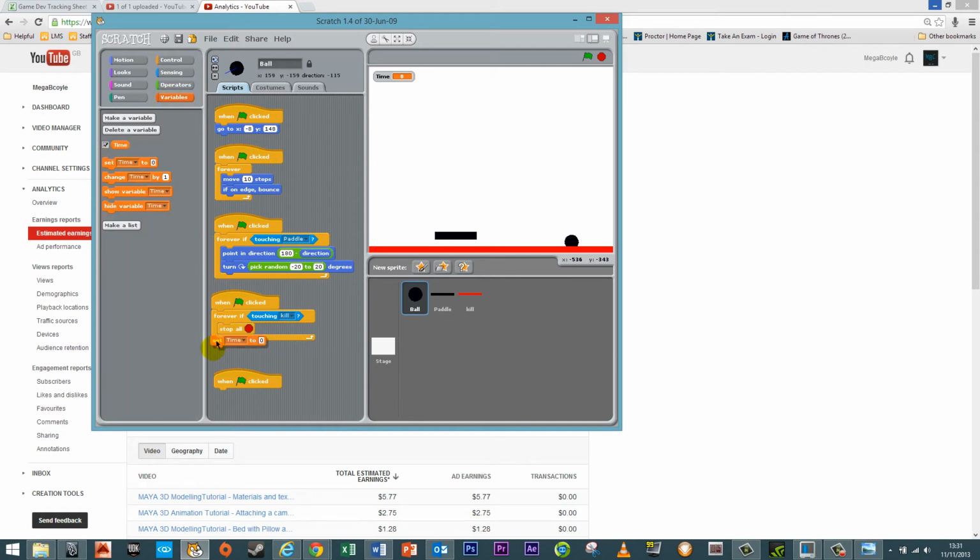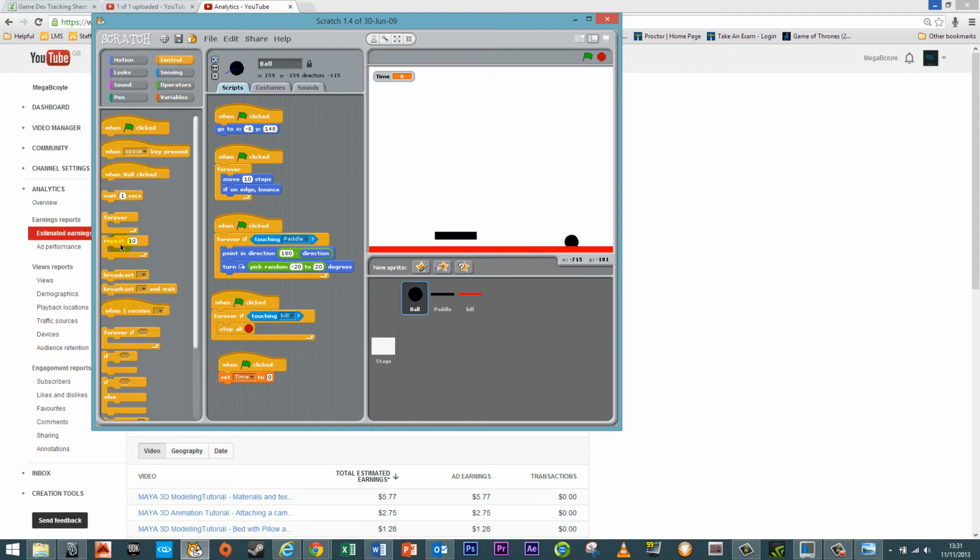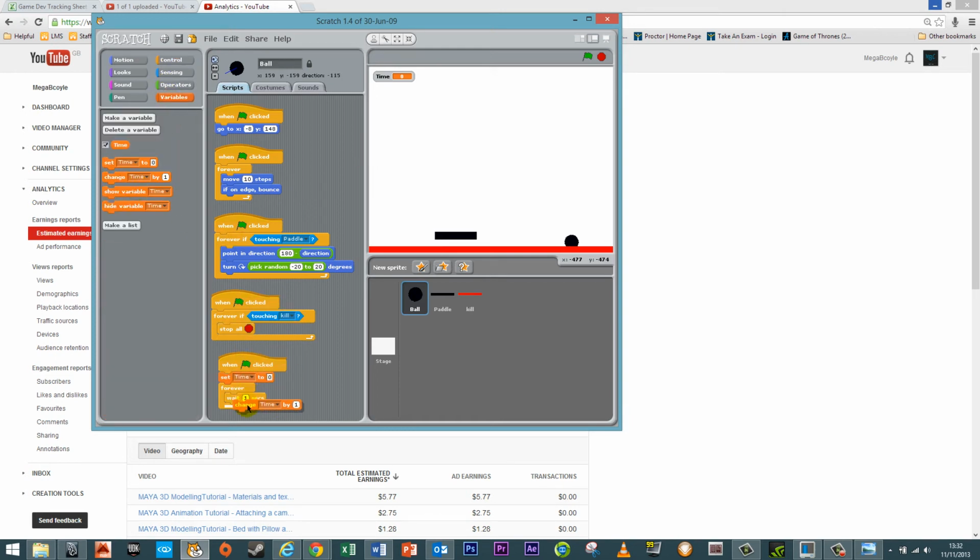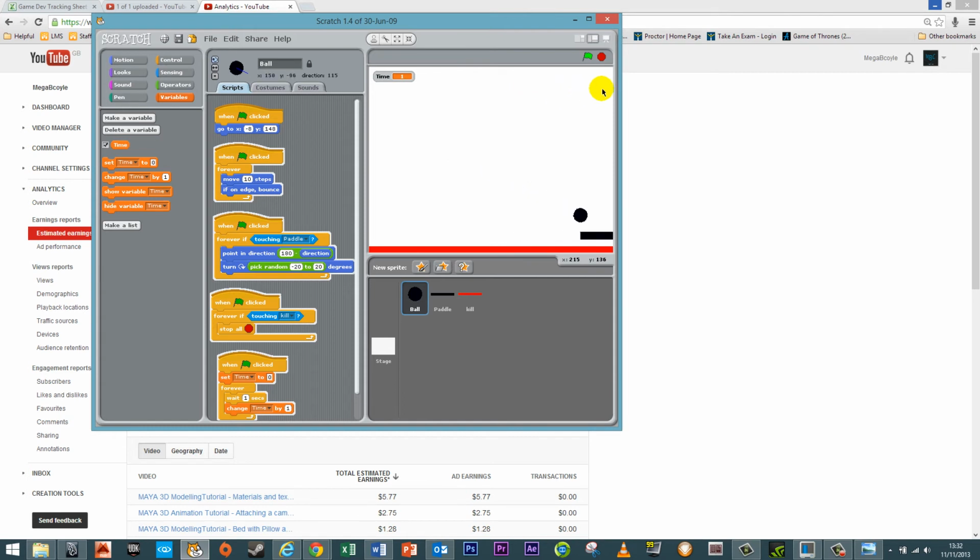I'm going to have a control, when flag is clicked. And this here is going to set time to zero. So every time it starts the game, it's going to set it to zero. And then we're going to have a forever. We're going to make it wait 1 second, and we're going to change time by one. So for every second, it's going to add a one onto the time. So we'll give that a go. Until it ends.